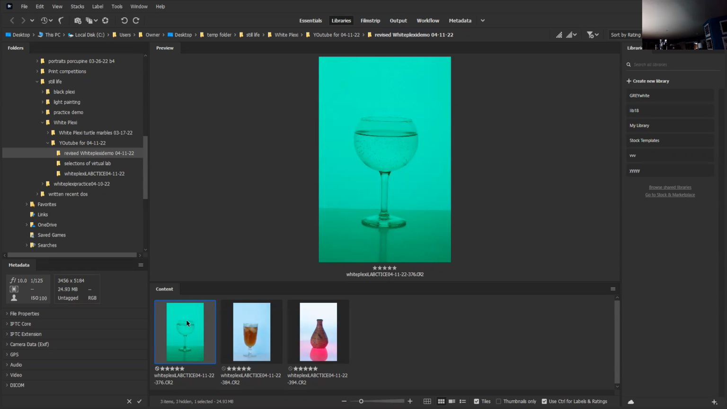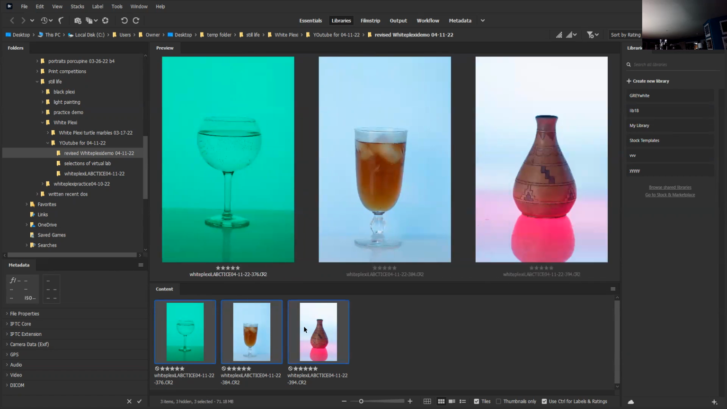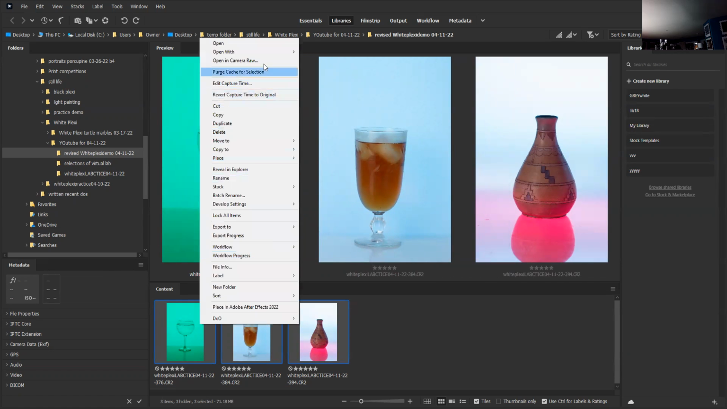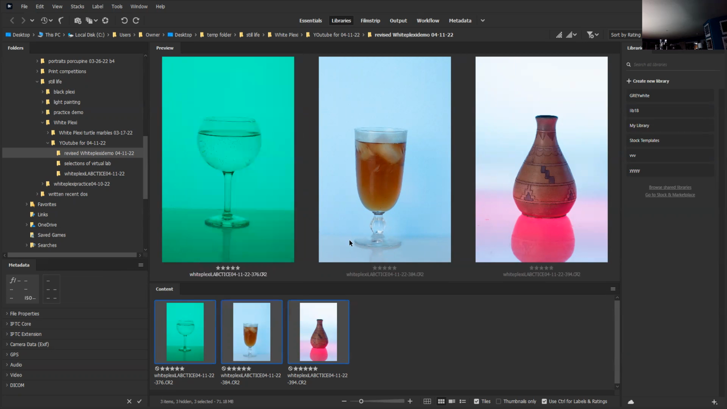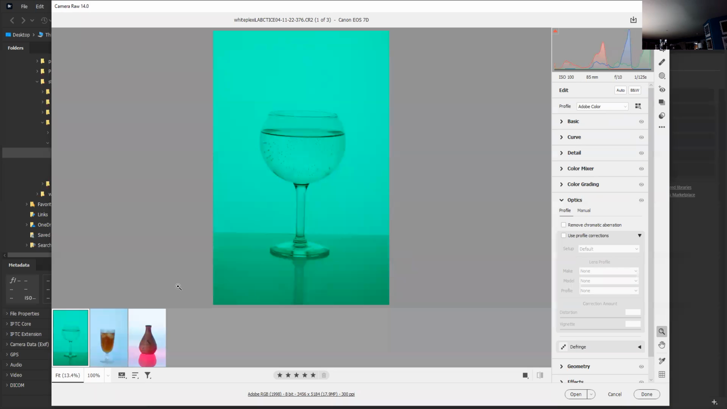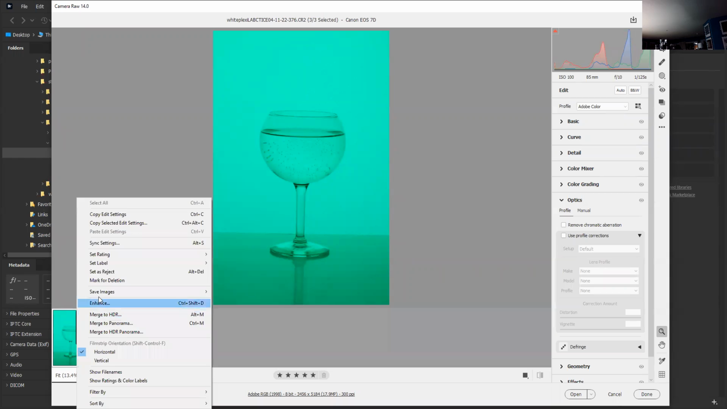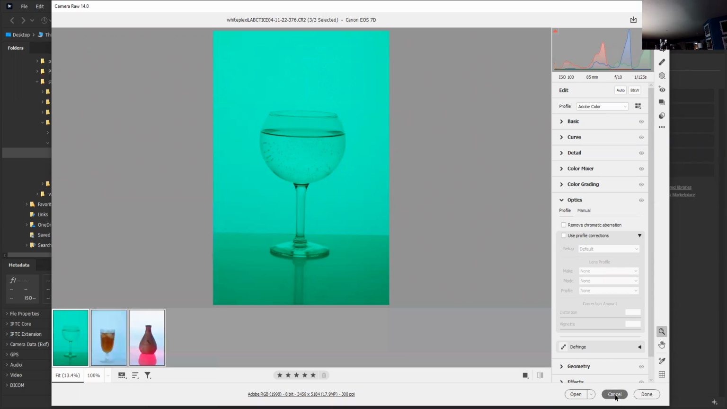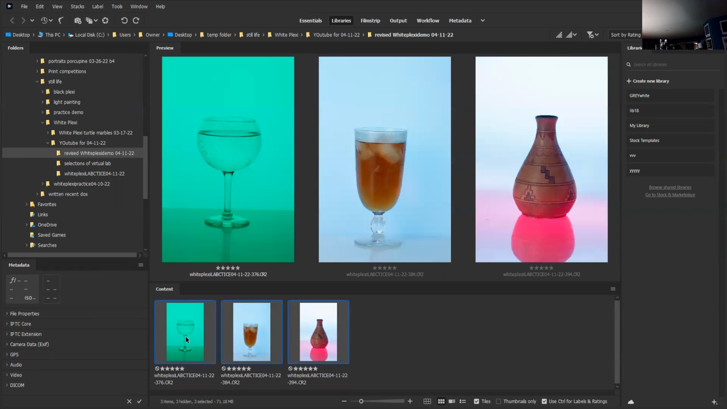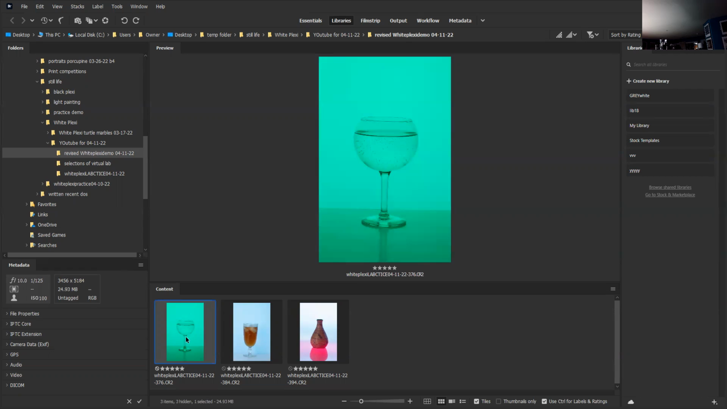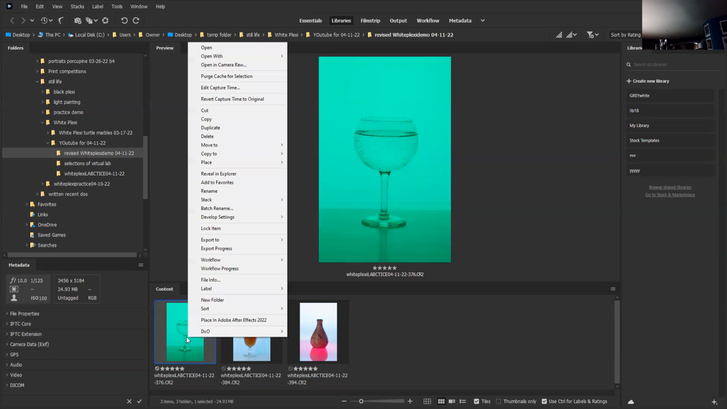I'm going to do 1 file at a time. If these are all the same, we would select all and open up the Camera Raw, then select and go to sync settings. But since the apertures are different, we're just going to do 1 at a time. So I'm going to click Open in Camera Raw.